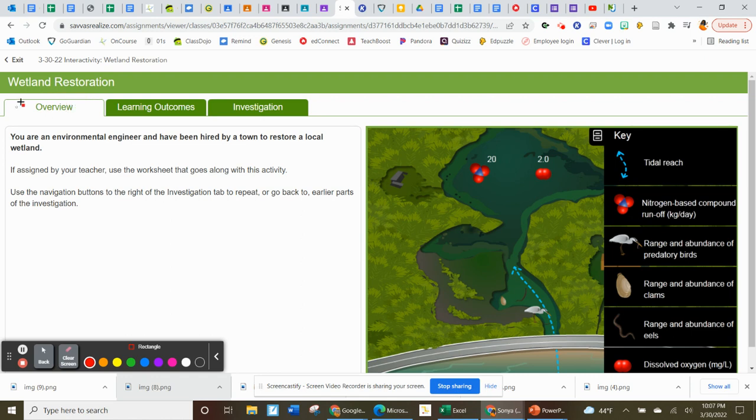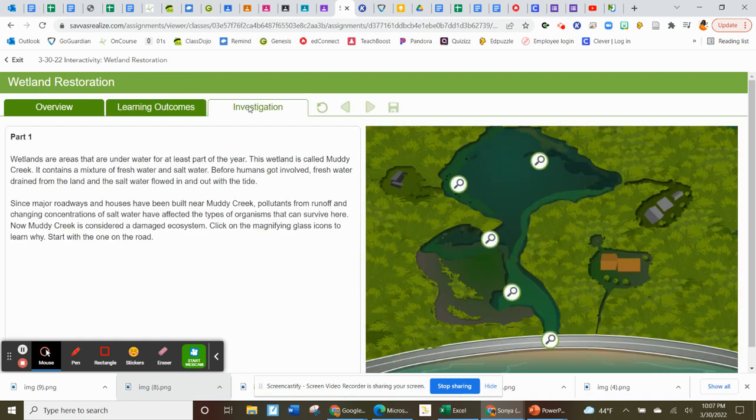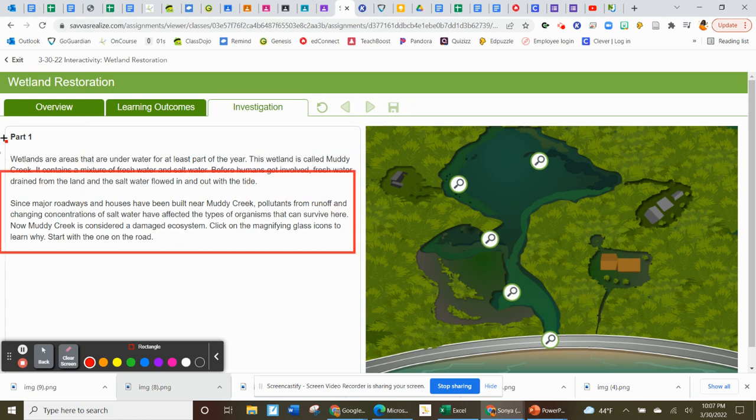Make sure that you read your overview, your lesson outcomes, and your investigation so that you have an idea of what is going on when you are going through your different things. There are your learning and outcomes, and your investigation starts here. And just like the other labs that you've done before, when they see something like this and they're asking you to read, don't forget to read your background information. All of this is necessary for you to better understand what is going on.